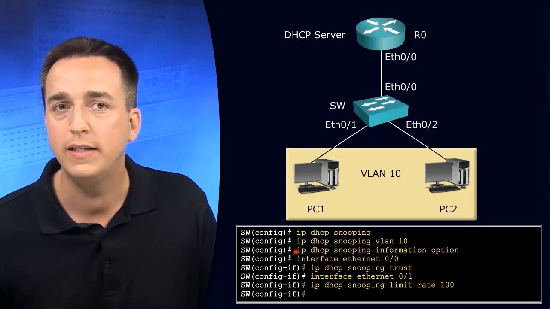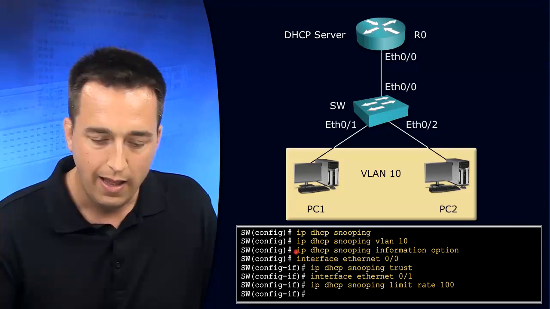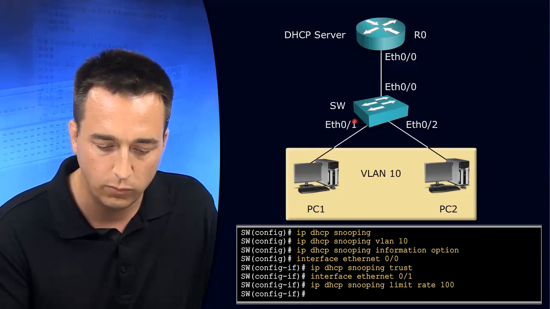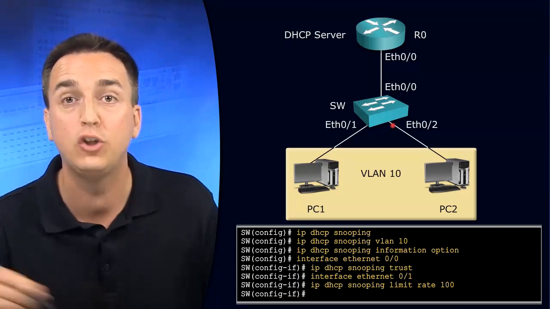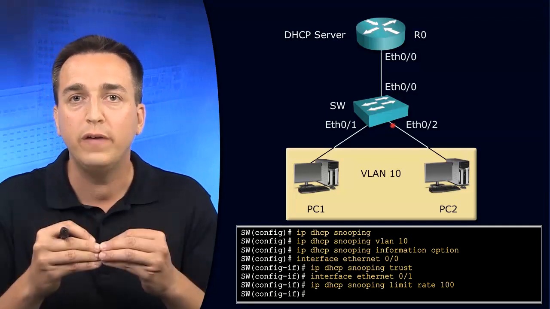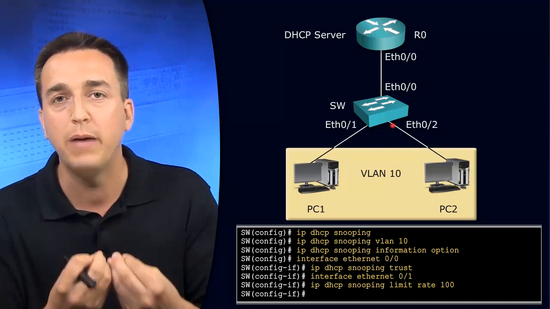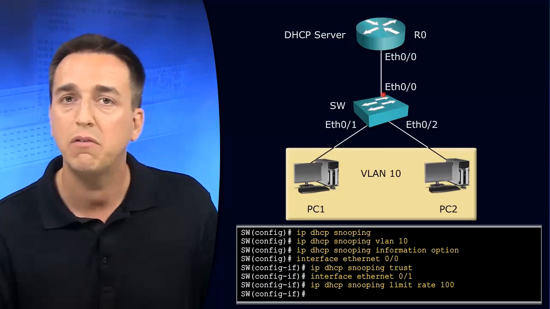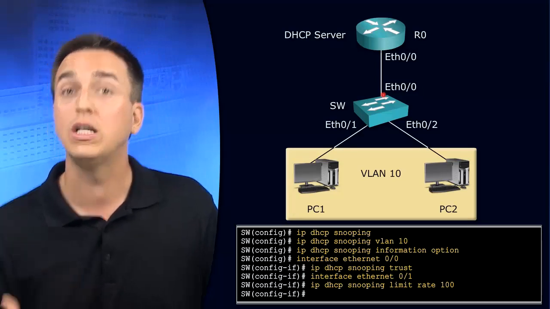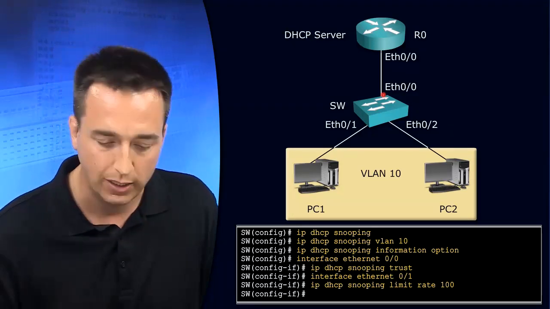From an interface configuration standpoint, by default, every single interface will be untrusted. Every single one. So which one of these interfaces need to be trusted? Remember, those are the interfaces that need to accept those offer and acknowledgement packets from the DHCP server. Well, in this case, it would be Ethernet 0/0 because the DHCP server is upstream from that particular interface. So it has to be the trusted interface.